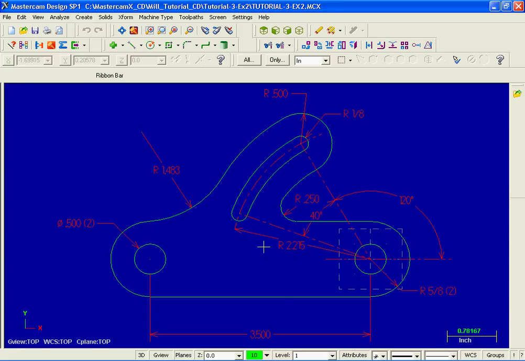The drawing for this exercise is at the end of Tutorial 3. On the screen is the completed geometry. Shortly I'll create a new part and start at the beginning, but before we do that, let's review the geometry on the screen. Over on the right hand side at the center of this grid is X0, Y0.